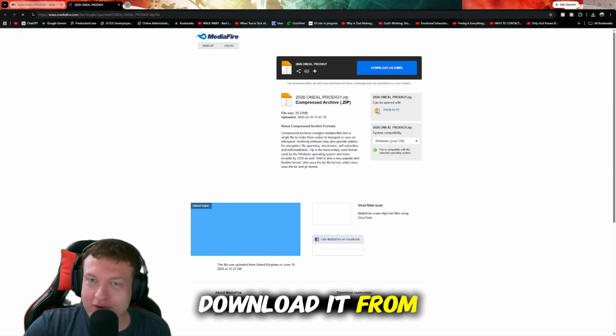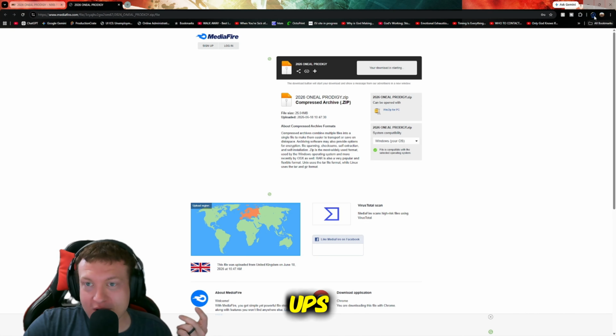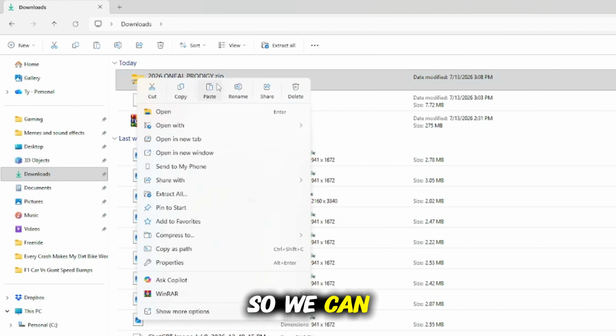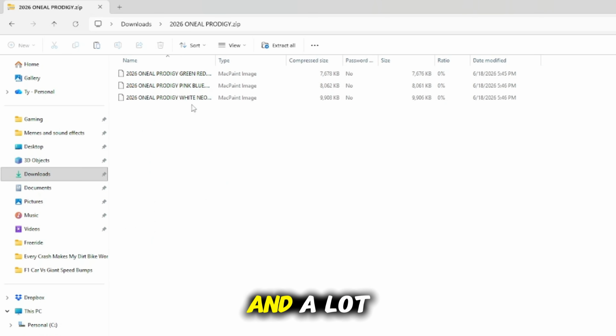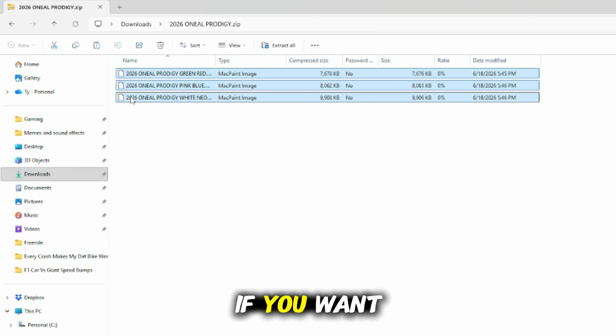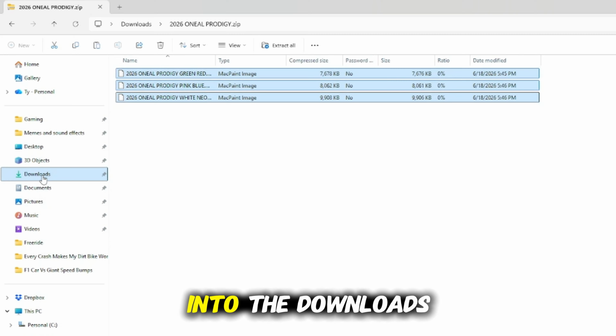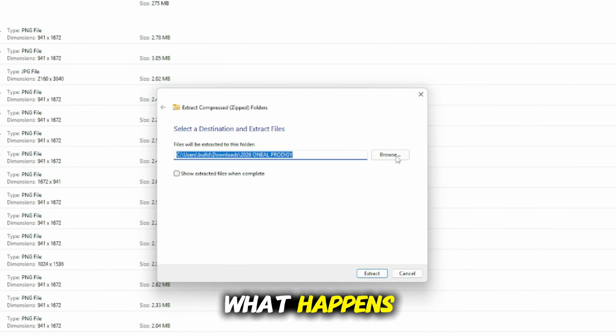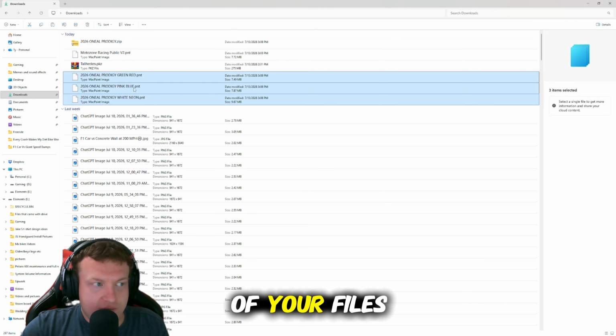Go ahead and download it from MediaFire. Gonna hit that download link. A pop-up's gonna come. We're gonna exit out of it because we don't care about pop-ups. As you can see, it's a zipped file, so we can just go ahead, click it. And a lot of times, if you want to, you can just drag it into the downloads. I'm gonna try to right click it and extract all just to see what happens. There is all of your files here.